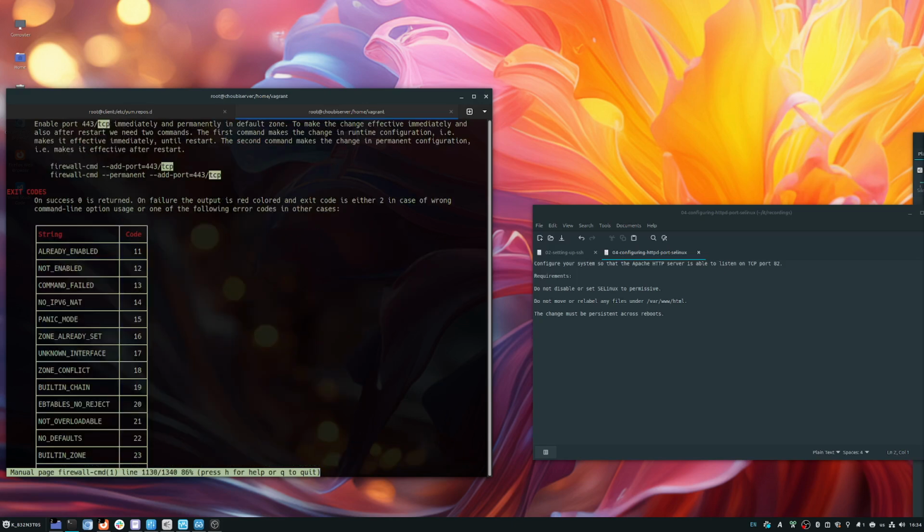Okay, you go through the TCP stuff, and there it is, for instance. You see? So typically you are allowing a port.